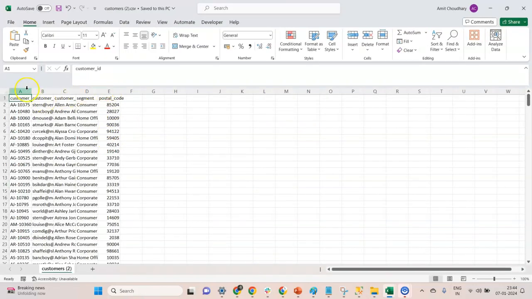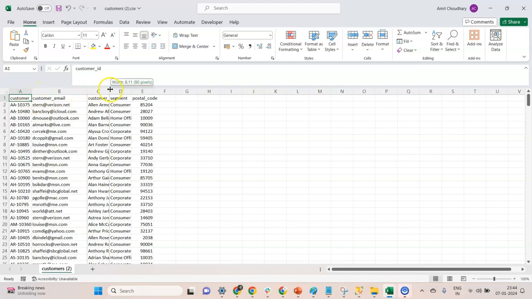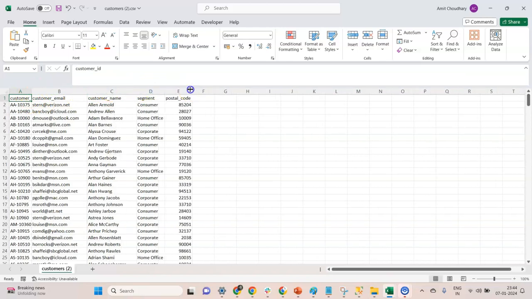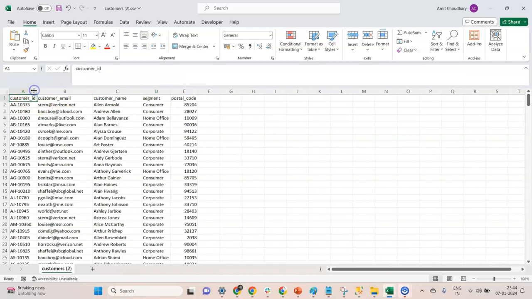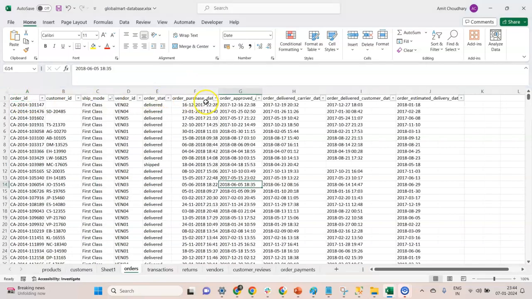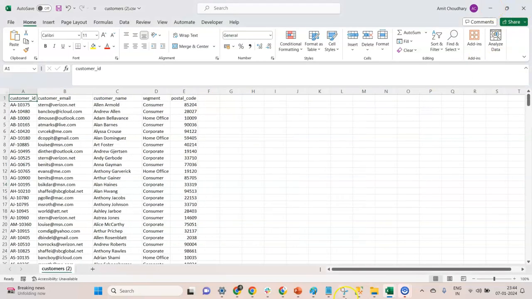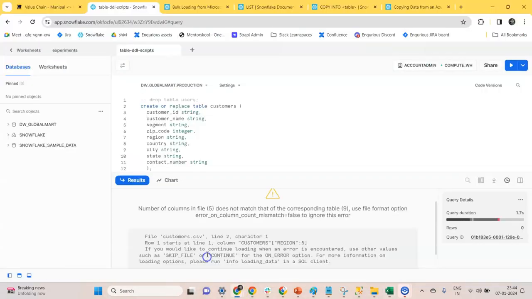Okay, so here is the problem. This one has only these 5 columns: customer ID, name, customer name, segment, and postal code. So there's a mistake here, right? The file column structure is not matching. So I have to go there and correct it. So customer ID, customer name, customer email. The second one is customer email, so I'll mention it as customer email.